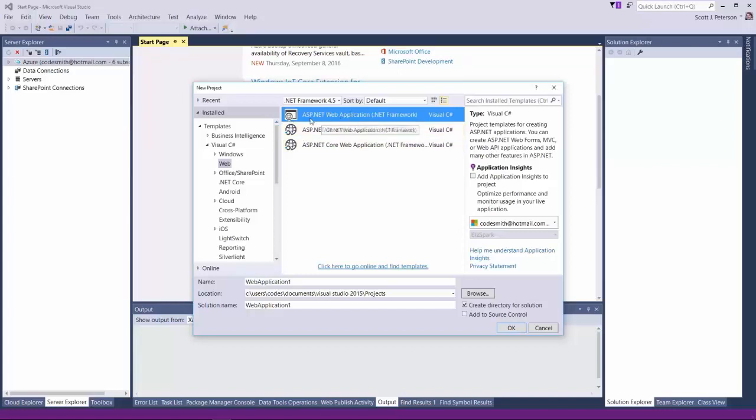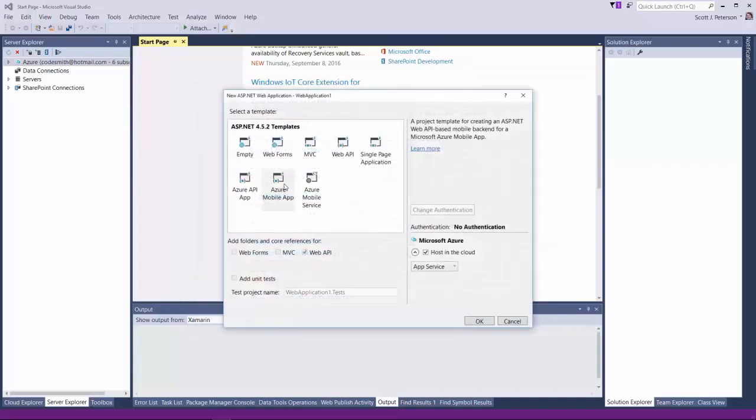So we're just going to select an ASP.NET web application. We'll select web application there. We'll say OK. And then we're going to select the Azure mobile app template. A couple things to notice here. Web API is selected by default, and the ability to change that is disabled. Authentication is totally disabled as well.